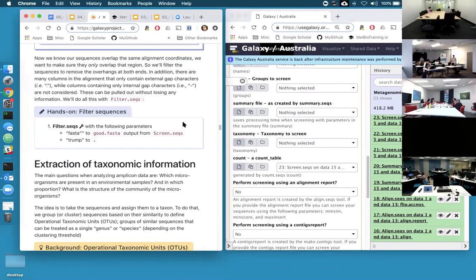So in this next step, when we do it, we're also going to take out all of the dot characters, which are just what are called external gap characters, which we no longer need. We have whole columns, which are just dots from where this set of sequences aligned to that 16S file. So we can just take them out.